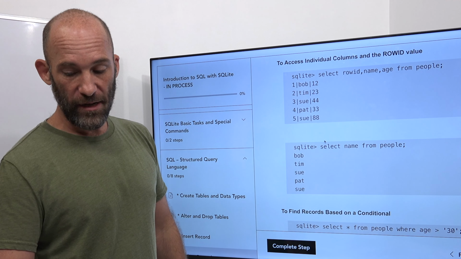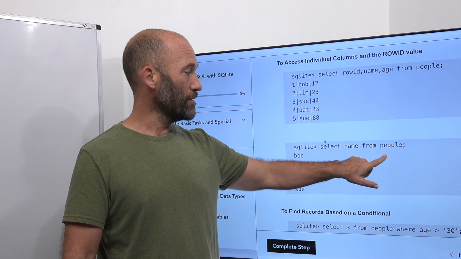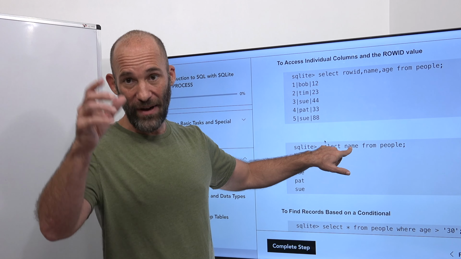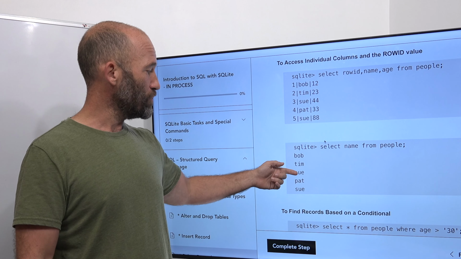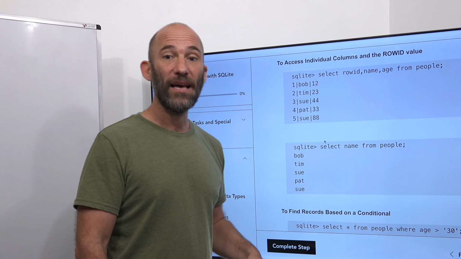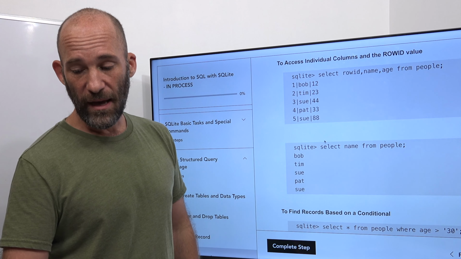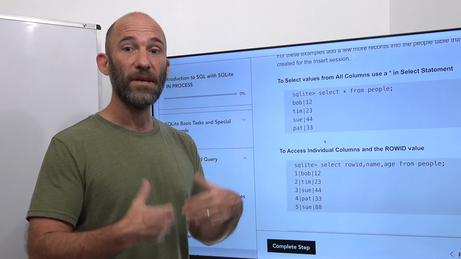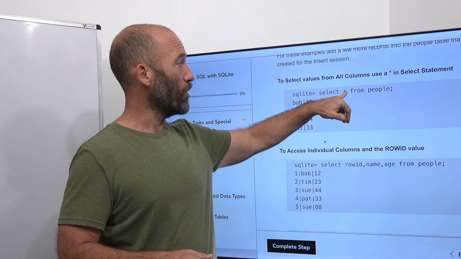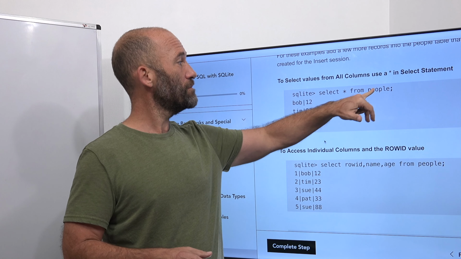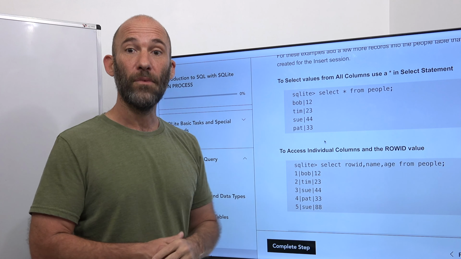Again, if we come down here, we can see this. So select name from people, so only the values in the column name. So we get Bob, Tim, Sue, and Pat. So that is how you're able to get the different values from the different columns and be able to get all the records from a particular table. So select, again, columns or the asterisk from the table name, and that will print out what you're looking for.